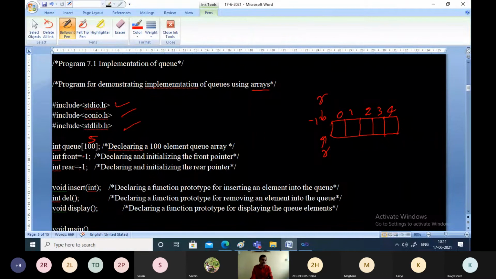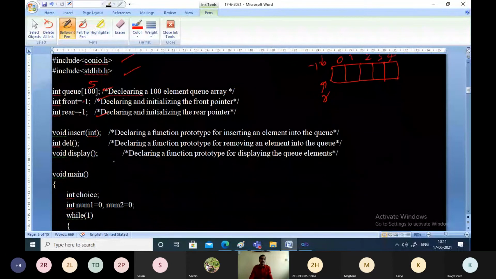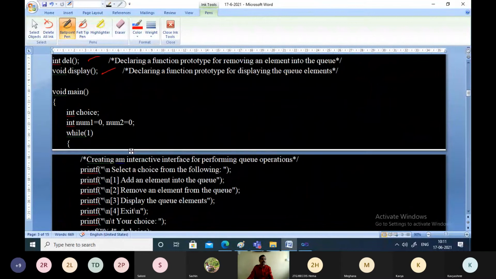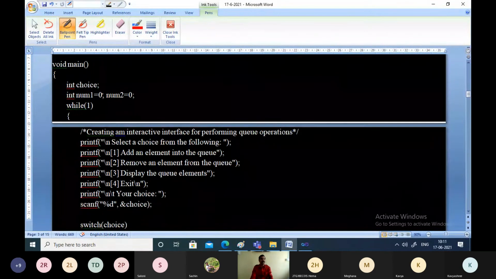That is what these three steps are doing. Q is declared and we have initialized the pointers. These are the prototypes for the functions we use. As usual, what we discussed in the stack, the same example, in the main function we have the required local variables. These options are displayed for the user or the programmer.